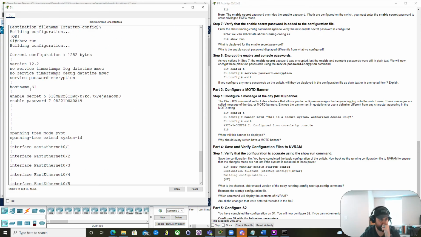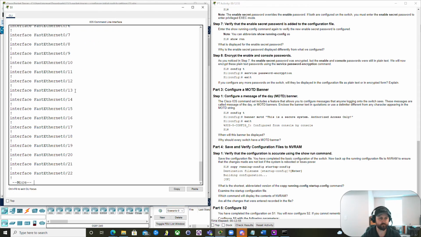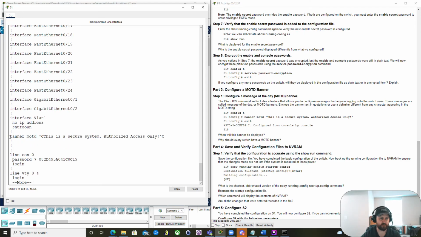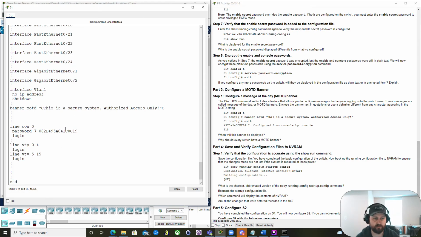We'll just go ahead and save it, and then we'll do a show run, and we can see that our host name is set. We can see that we have service password encryption turned on. Our enable secret is nice and garbled. Our enable password is no longer plain text and readable. And we can see our banner message of the day is now set. And then also underneath line con 0, we now have our password set as well, and it's also nice and encrypted for us. So that gives us kind of a general gist of what we need to do here.